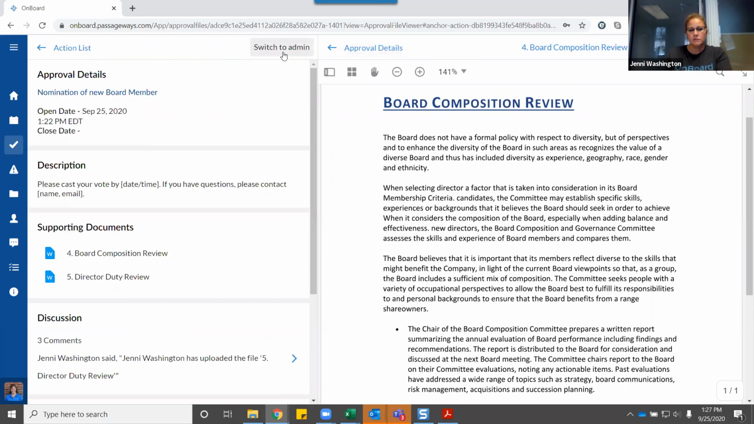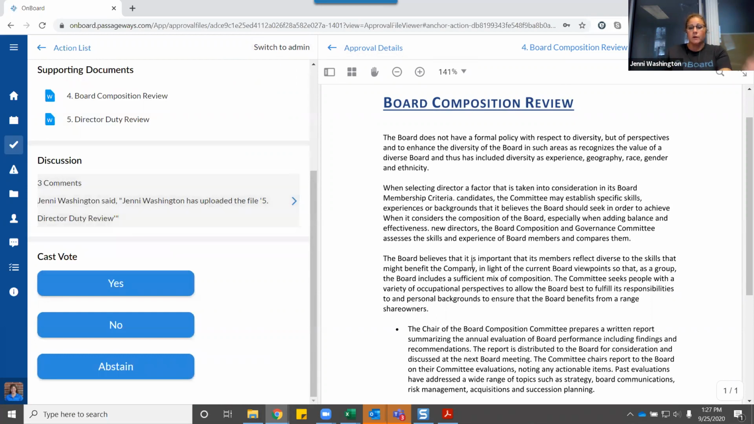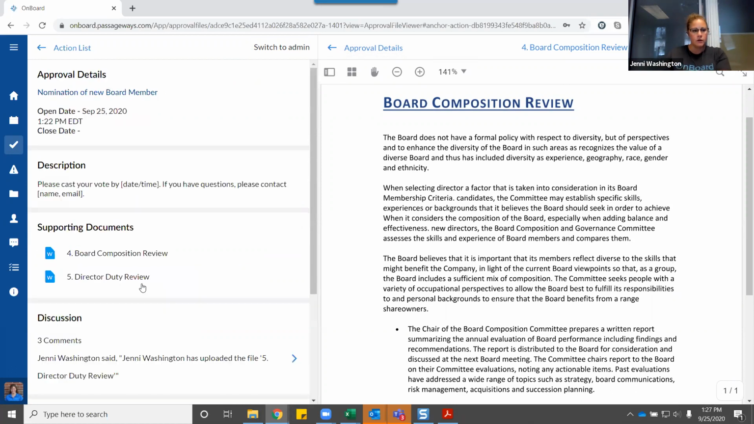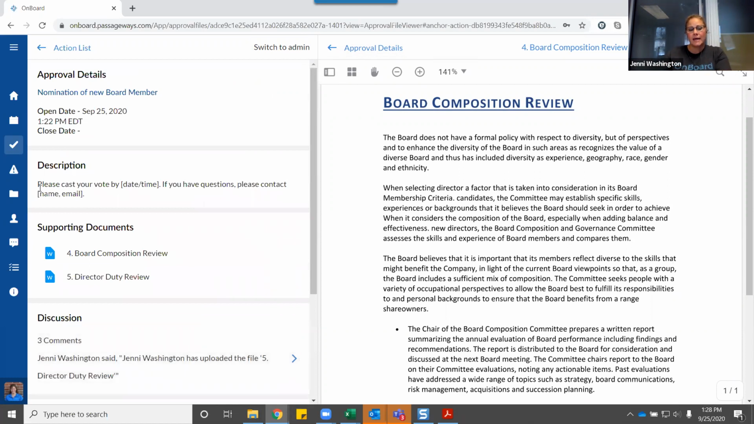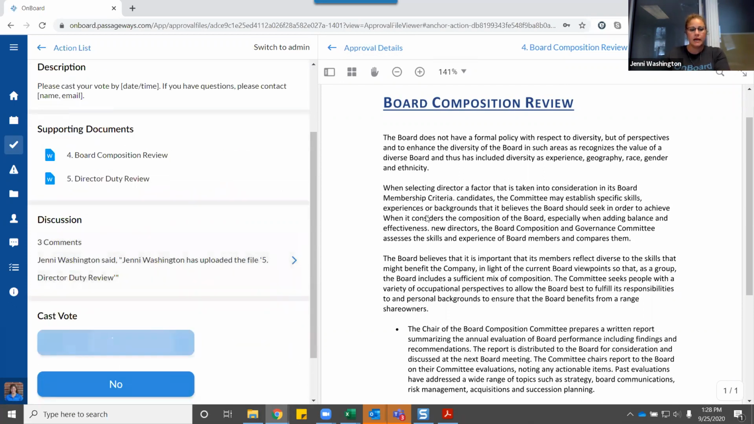Sorry, it keeps toggling between the voter view and the admin view. So I'm reading the information, I've read the comments, I'm ready to cast my vote. I can cast my vote over here. And probably your description would say, making the motion to, or resolution to, or something, and then they're saying yes.